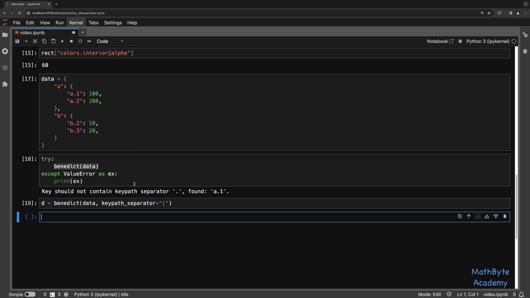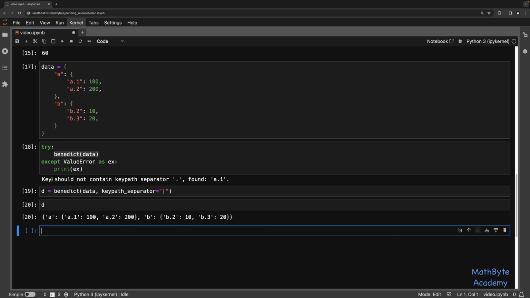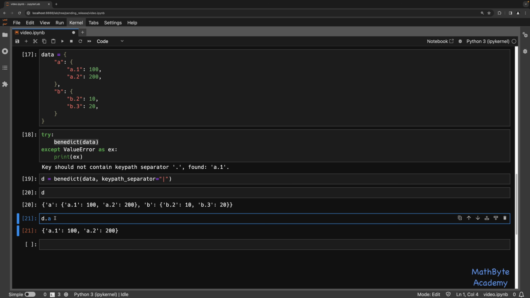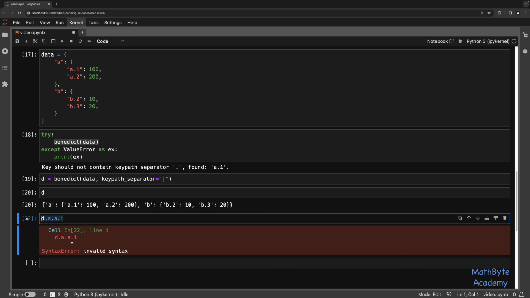Okay, so now we have this dictionary over here, this Benedict, and I can access things like D.A. That's fine, D.A, but I can't do D.A.A.1, right? That's just not going to work. That's incorrect syntax. So this is what I was saying, is that using this key path separator works. It allows us to still get a Benedict even though our keys have periods in them, but it doesn't give us 100% of the functionality.